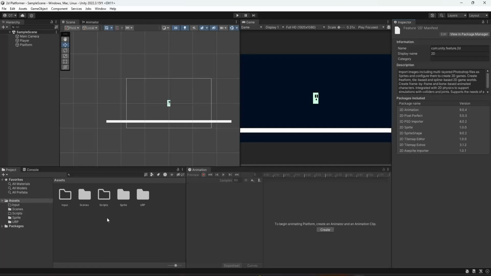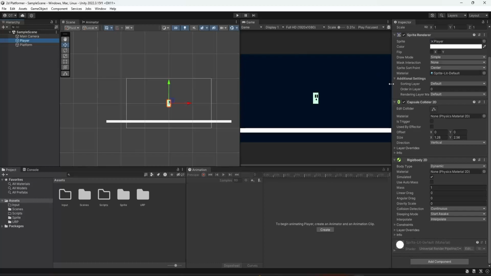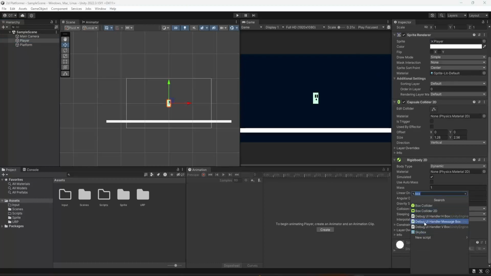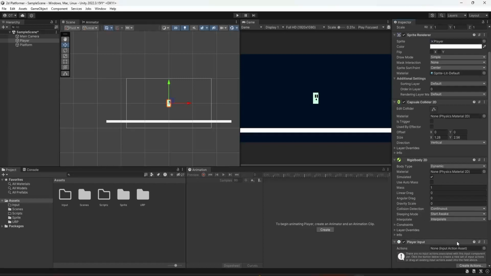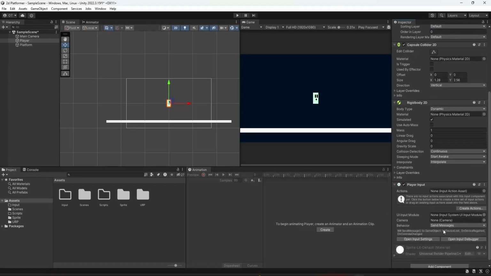Then the next thing I need to do is add the player input to the player. So first and foremost, you need to create a player input. I'll click on the player, scroll down and add component, and I'm just going to type input. So I'm looking for the input system. So it's the player input that I want to add.